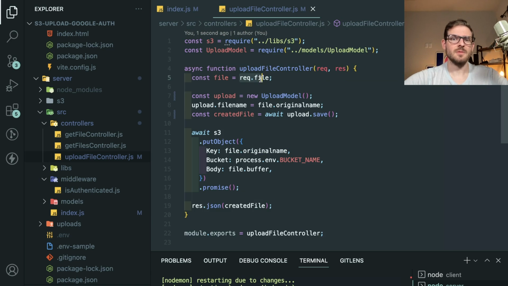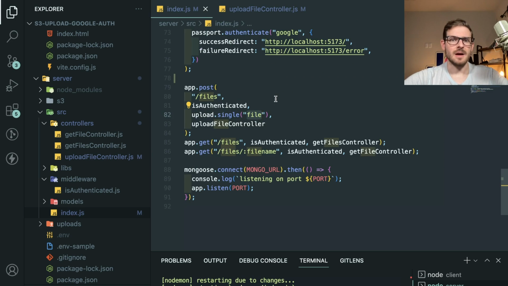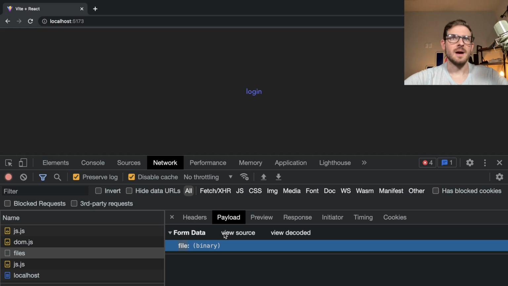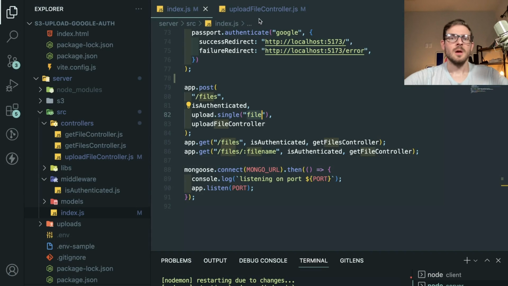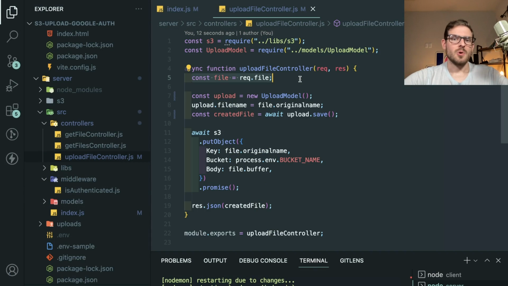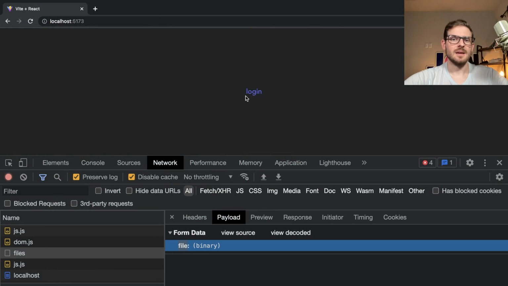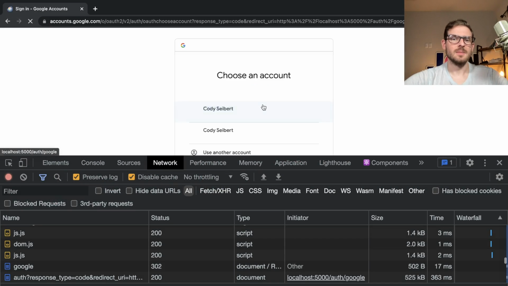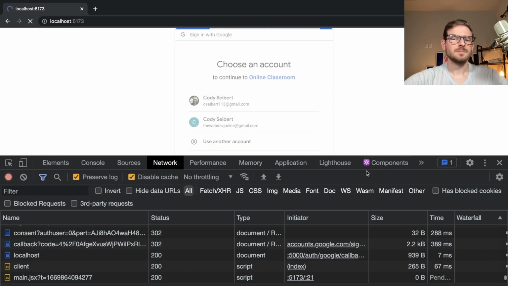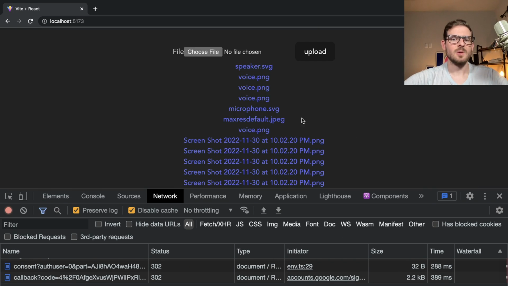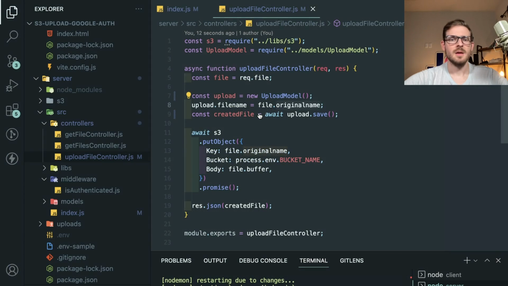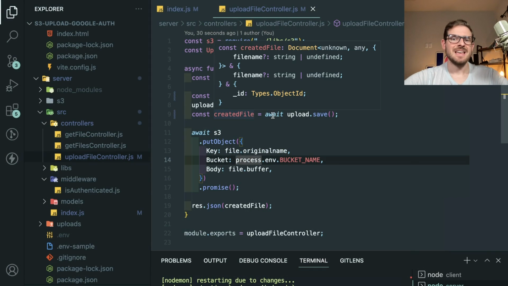Notice here it says req.file. That's because this thing is corresponding to this file name, which corresponds to this file in the payload. So now you actually have the raw file that you can do stuff with. So what I do is I create a mongoose model, and I set the file name equal to the original file name. That's how we're tracking what's displaying on the UI. Let me log in again real quick. All right, so that's how we track what we actually want to display here in the UI. And then we save that.